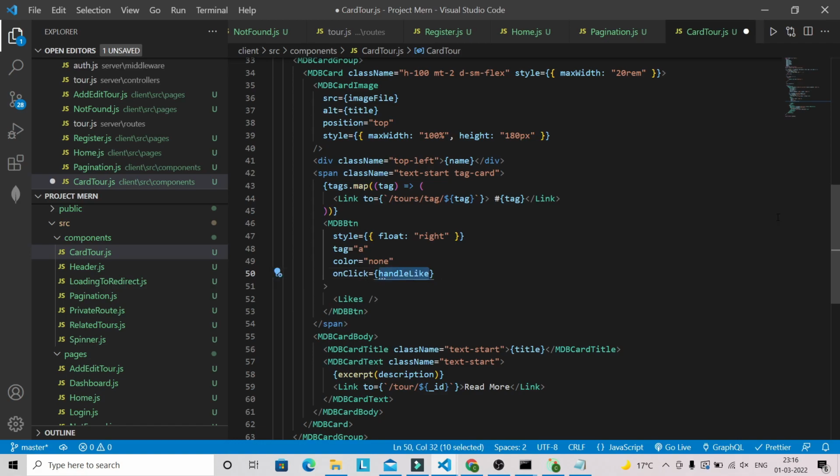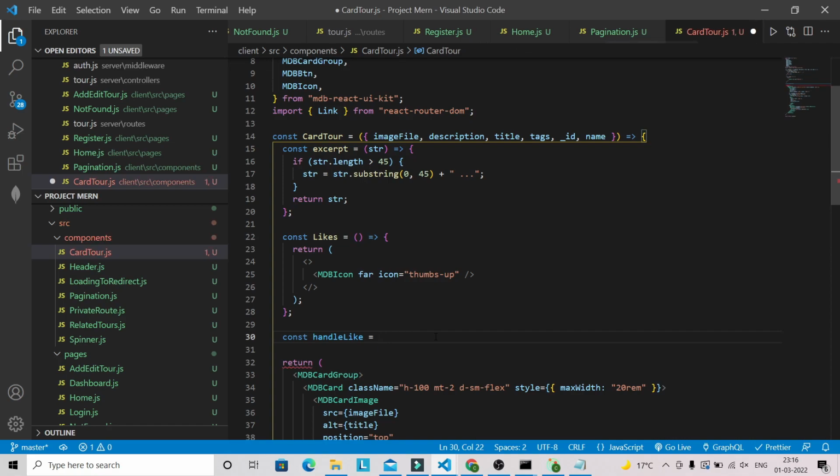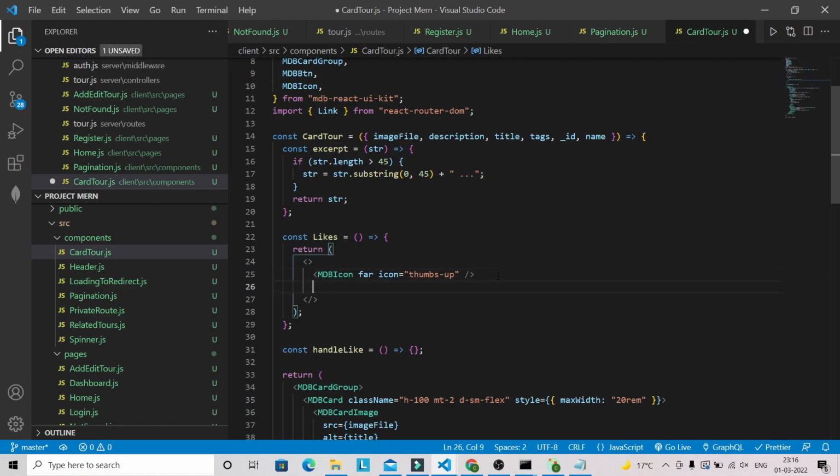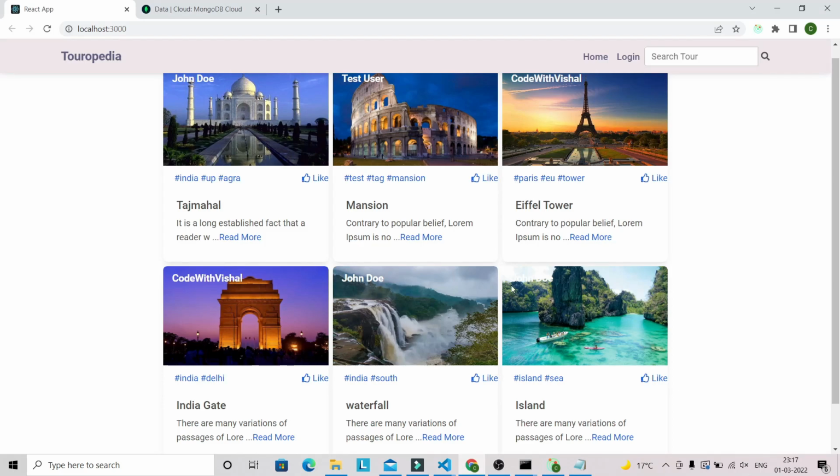I just wanted to give a meaningful name, so it will be handleLike, and for now it will be empty. And here we also have to adjust, so I'm just going to give a space using the standard HTML, &nbsp;, and like we can give here, and first we can verify whether it's showing or not. So now you can see that we have got the like button on each card component, and once the user clicks on the like button, this icon will get filled. Okay, that means the user has already liked this tour.